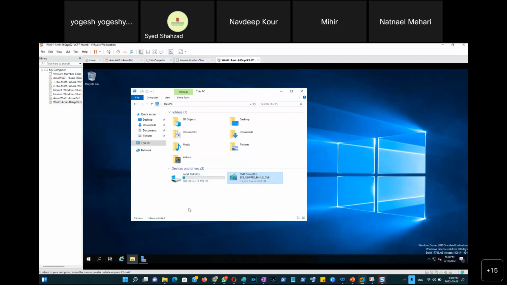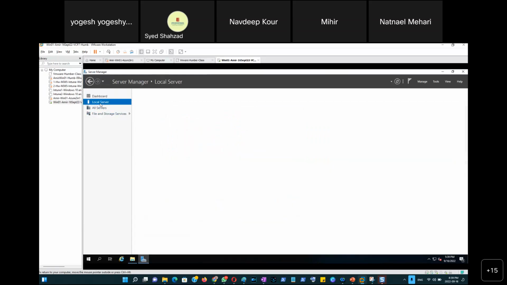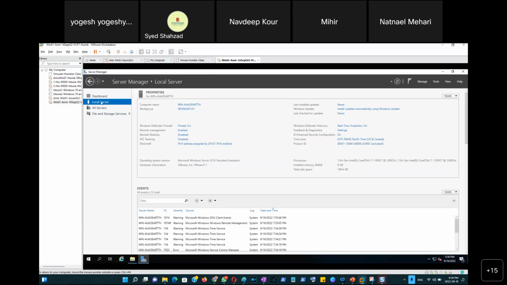So how do we change the name of the machine? We can go there to server manager, this one, suitcase icon, right? And where is the local server on the server manager? Here. Okay, local server. Once you go to the local server, yep. Sorry, we have to select no. You must restart.